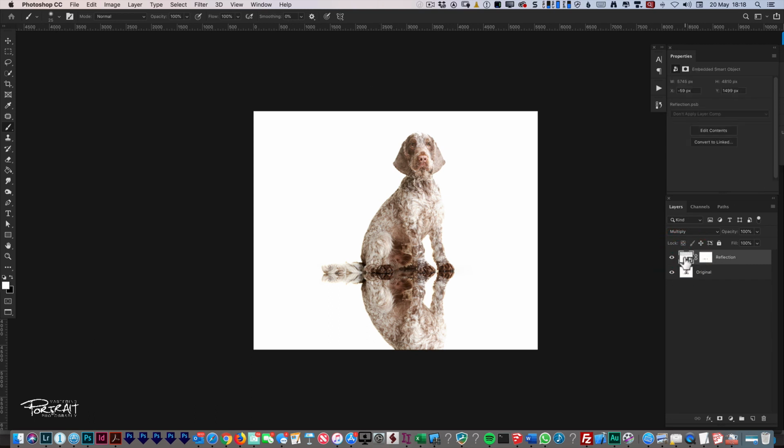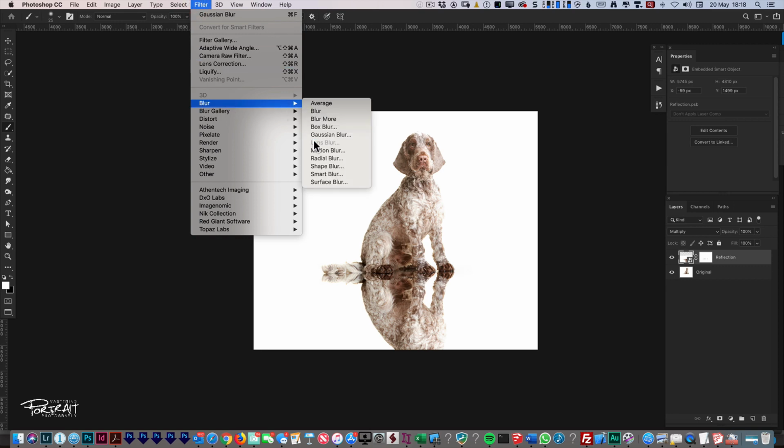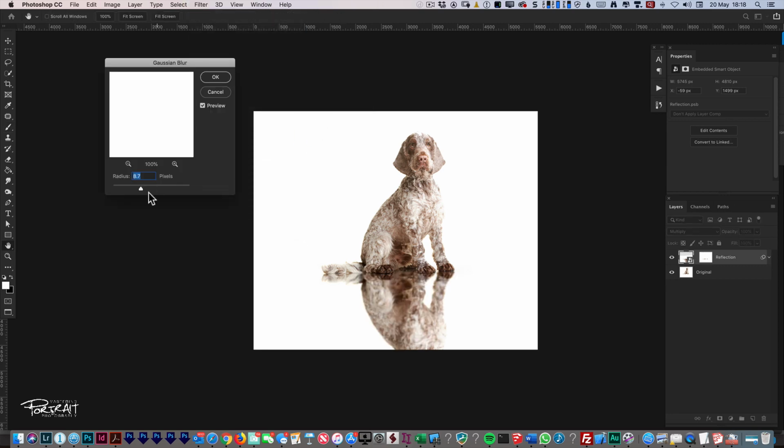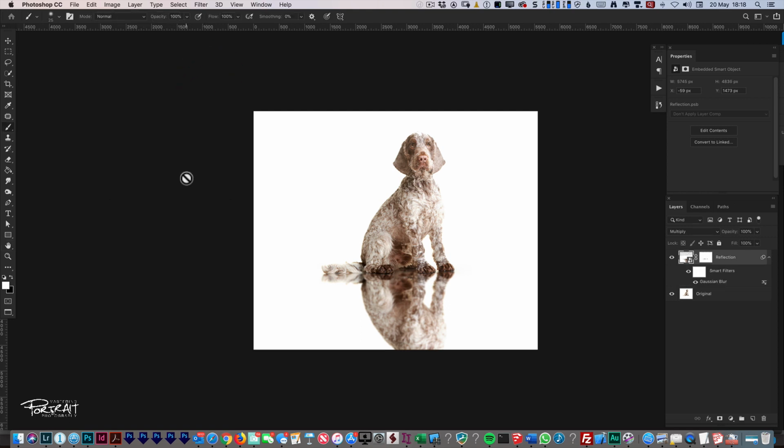Make sure we're selecting the smart object and not its mask. We go to filter, blur, Gaussian blur, and we can tune that. Let's just put that to about 10 pixels, somewhere around there. And then already you can see that's looking more realistic. And then just to tune it and make that reflection look even more realistic, we're going to change how much you see of it. So we go to the layer opacity and we simply make it slightly less opaque. We just bring the opacity down a bit.